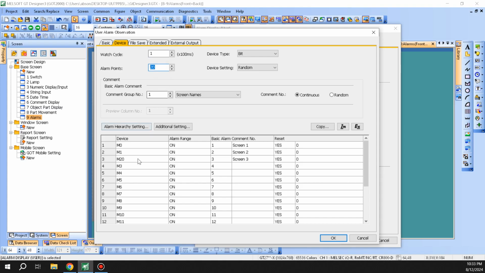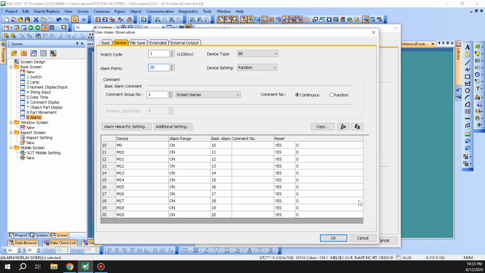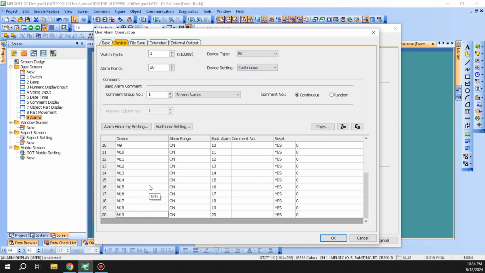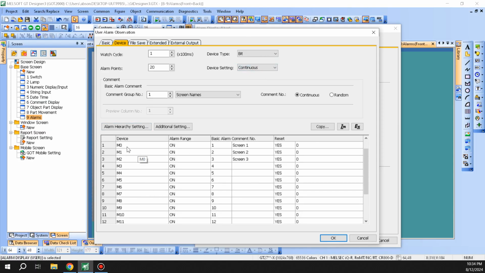This is how many alarm points you want. So if you look at here, it's set up for 20 alarms. The device type is bit, so this is looking at a bit number, and you can make it continuous or random. So if you see it, we have 20 in the middle of this. So if I make it continuous, it's going to change and it's going to be in an order now, which is M0 through M19.